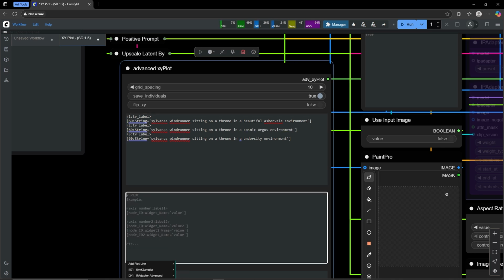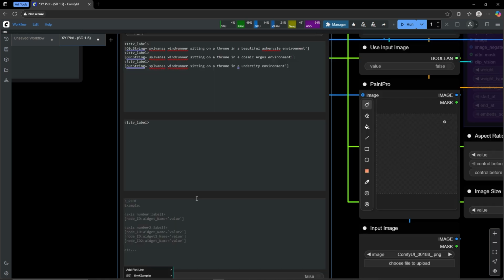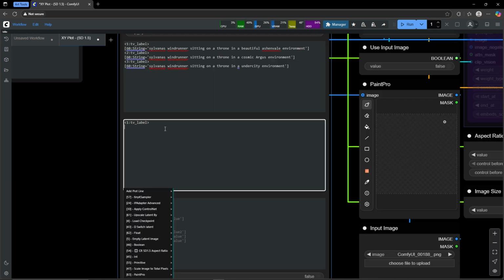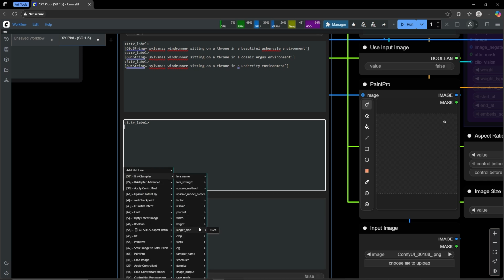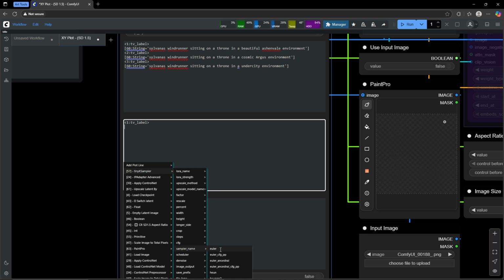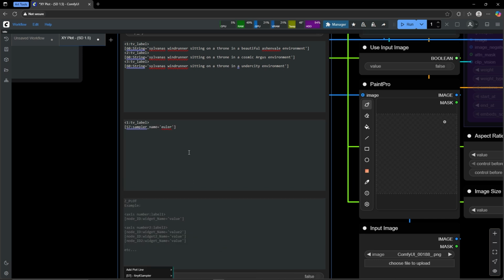Now let's set up the rows. Select a label style again. This time find the sampler node and set the sampler name parameter. Add a line for each sampler you want to test.